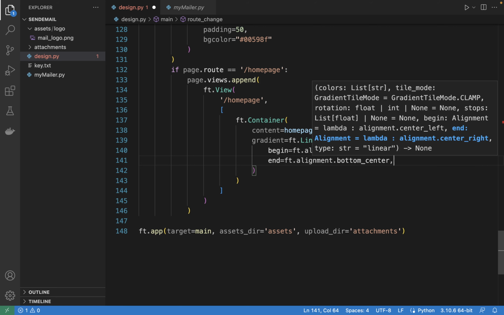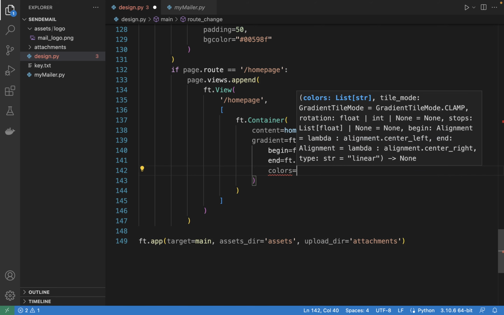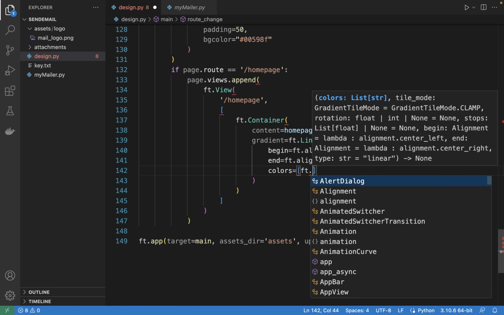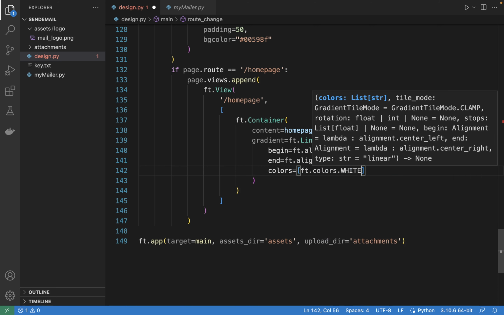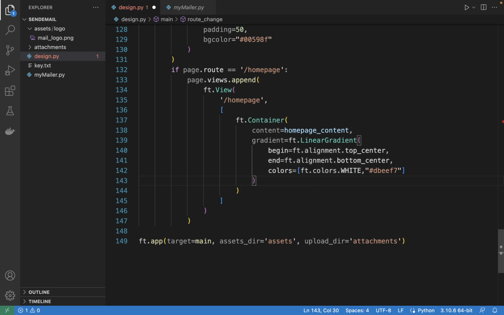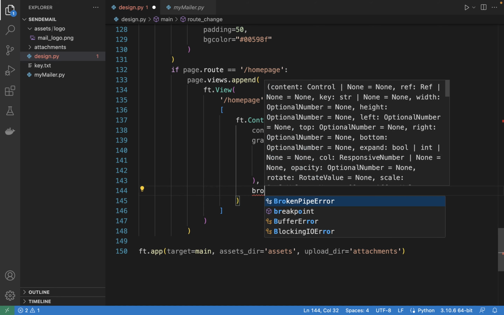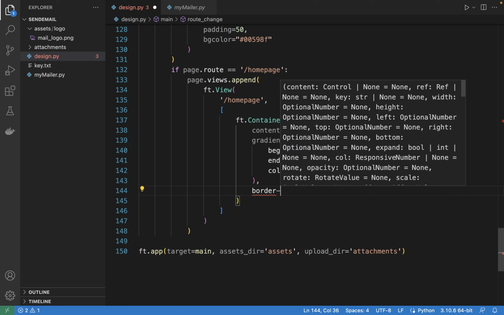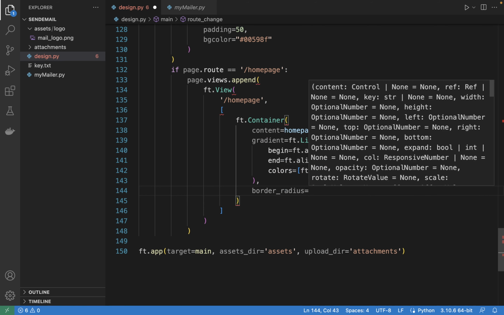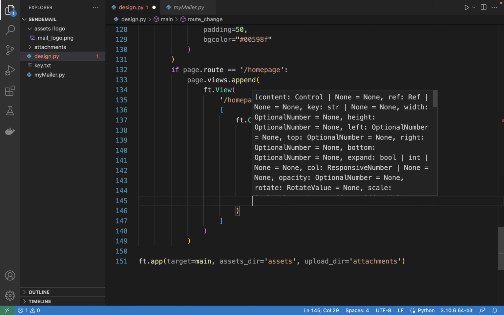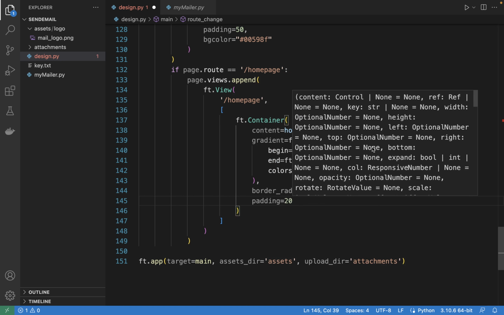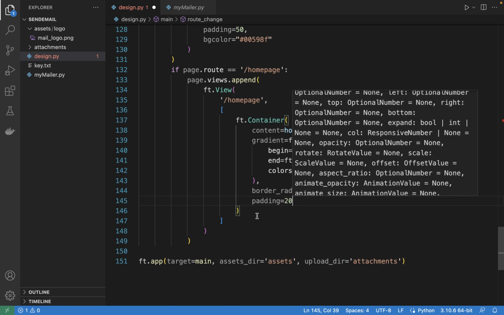So from top center till bottom center we will have a gradient, and whatever colors we define, it will take. First color is going to be ft.colors.WHITE, and the next one is a little bit sky blue, so it is dbeef7. Okay, and after this we can give a nice border radius of 20 and padding of 20. I think it is done.